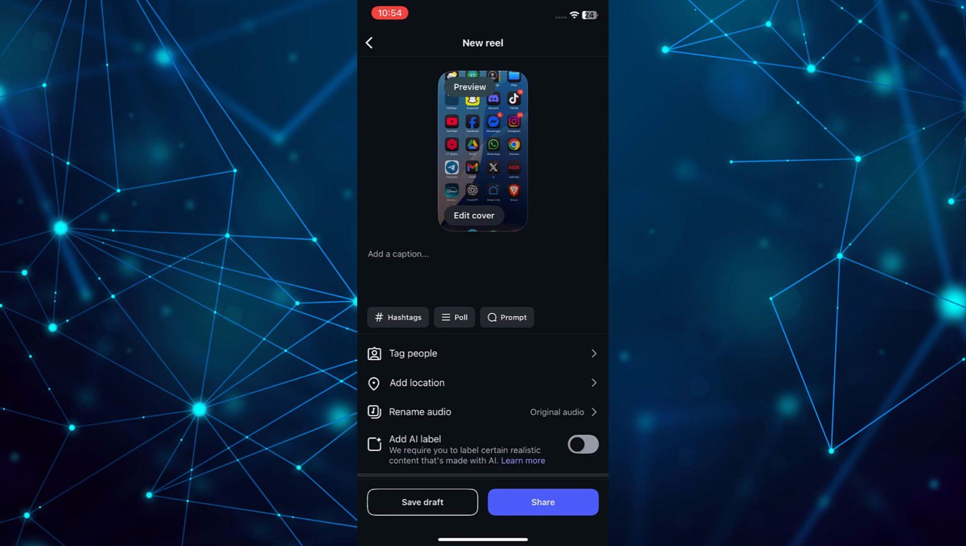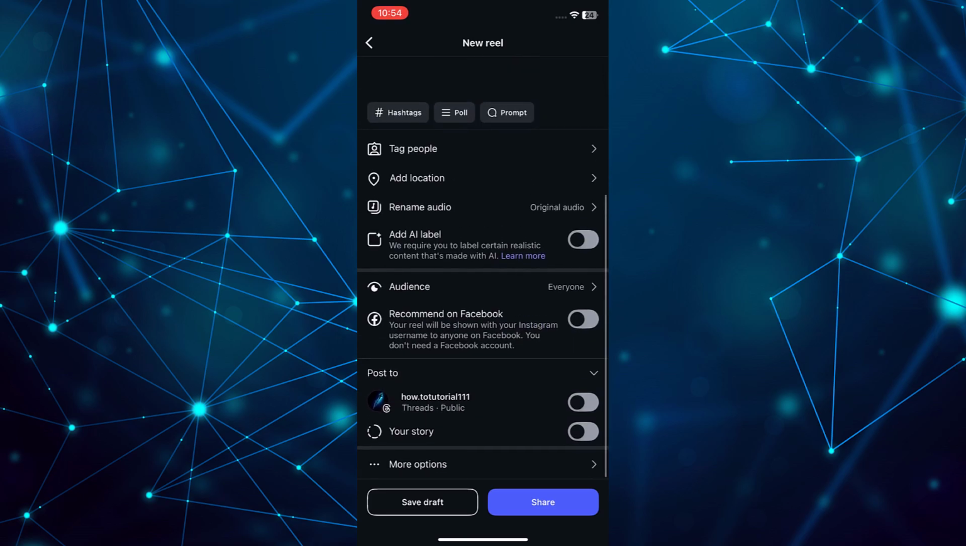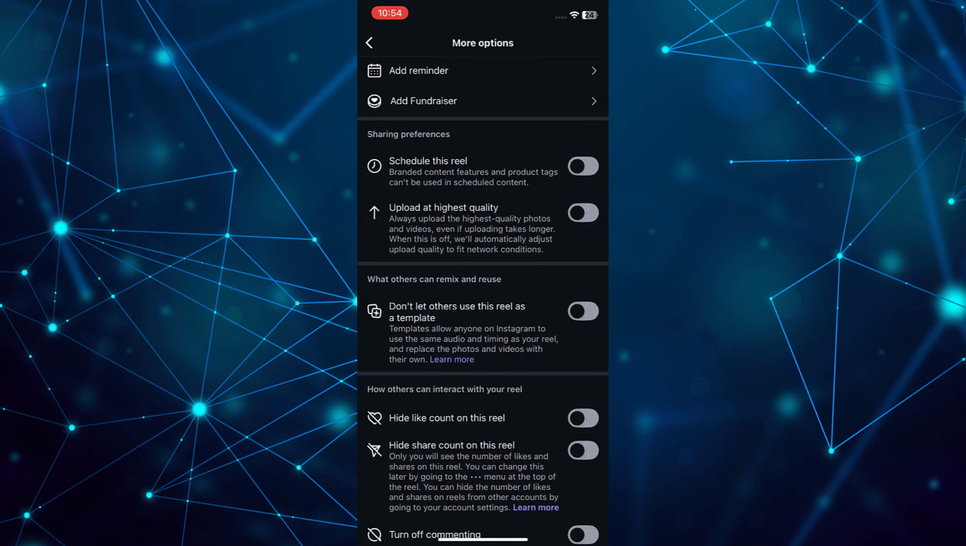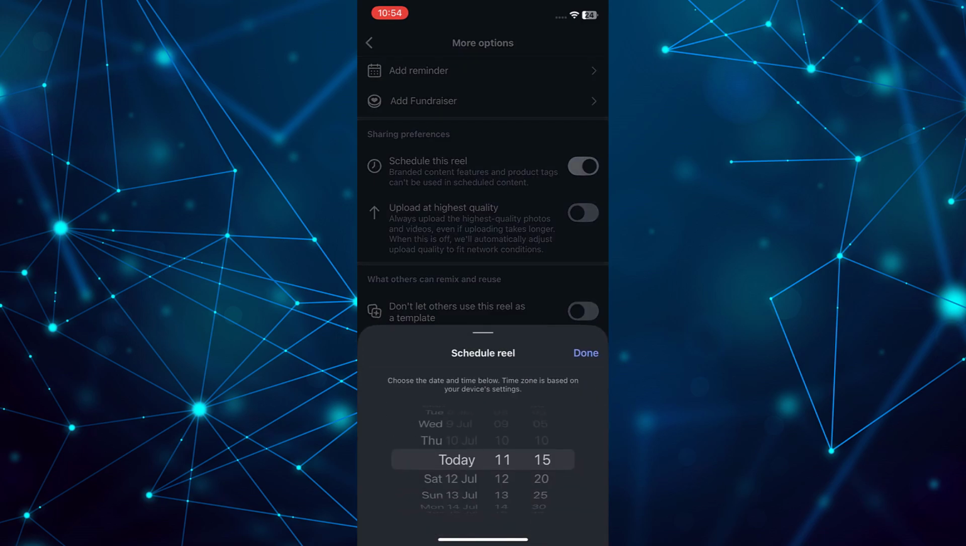Next, tap on More Options under the Sharing Preferences section. You'll see a toggle next to Schedule this post. Turn it on. A pop-up will appear asking you to continue scheduling.